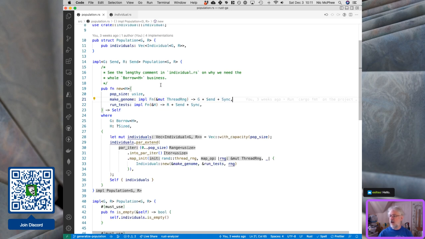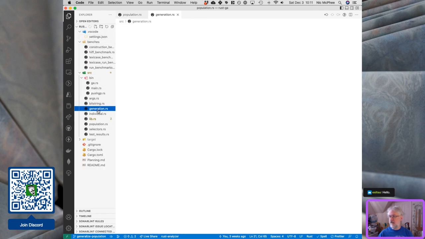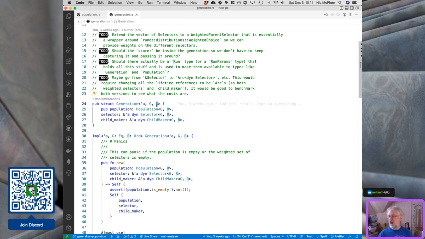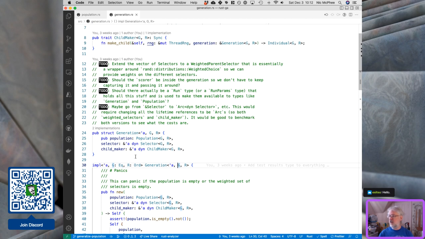Whereas in Generation, for example, we have nothing of type G or type R in any of these fields, but all of these fields depend on both G and R. None of them are a G or are an R, but they depend on them. So if we can sort of break that dependency, that would be kind of nifty. So we're essentially just going to start at the top here. Now we could potentially do any one of these.